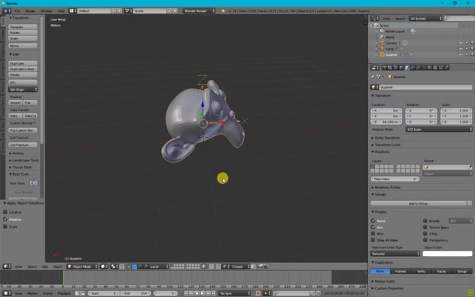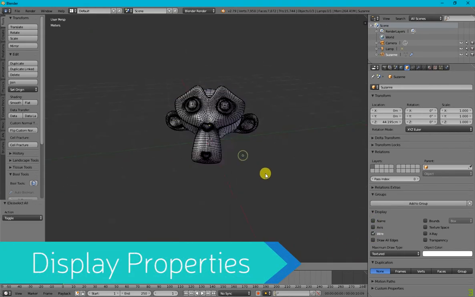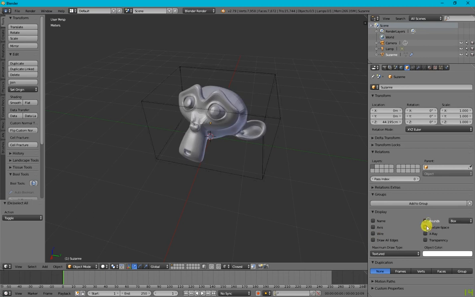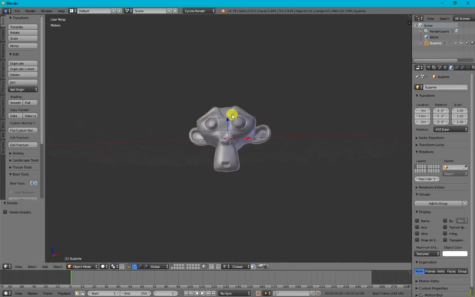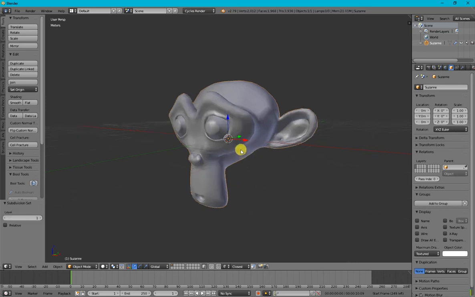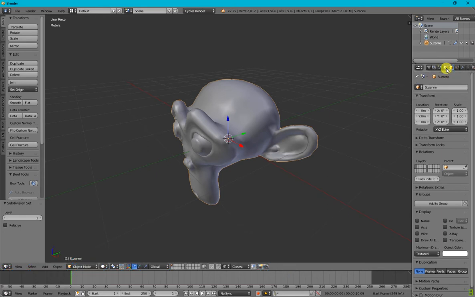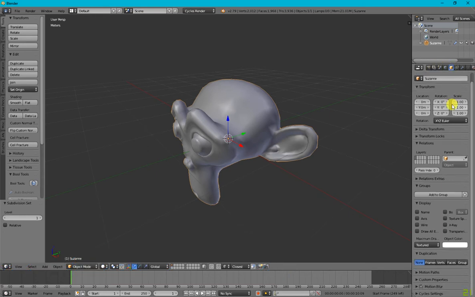My name is Shub and today we'll be talking about some display properties which will keep your viewport handy and a bit presentable. Alright, so over here I've got this Suzanne which has a subdivision surface of 1. Okay, and if you go to this object tab in your properties panel and scroll down over here to the display, you can see there's a bunch of things over here.